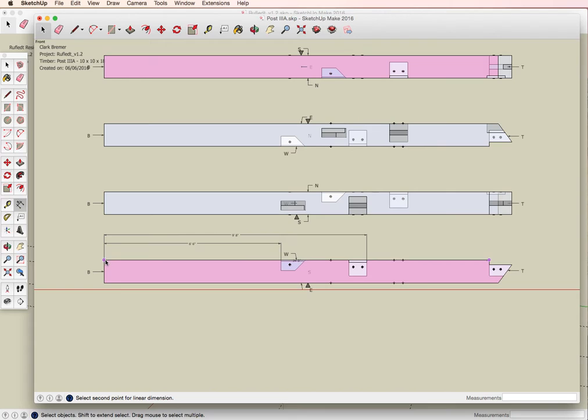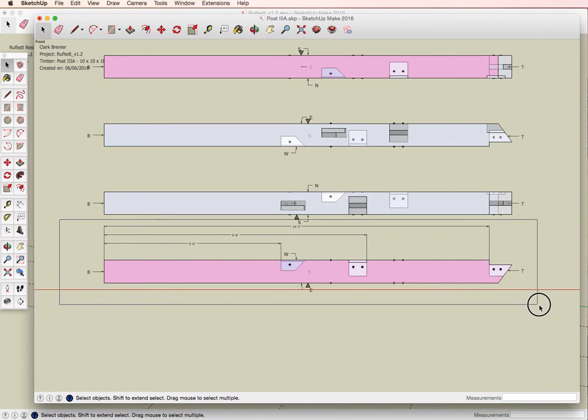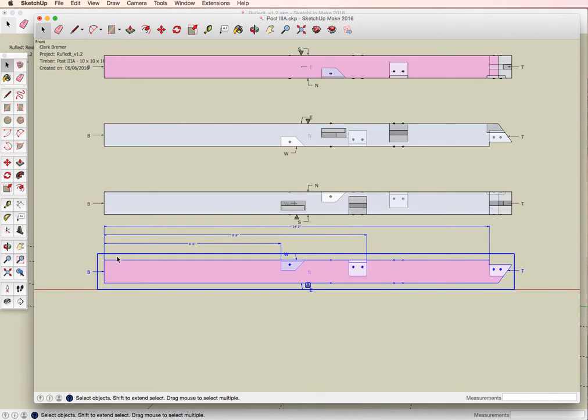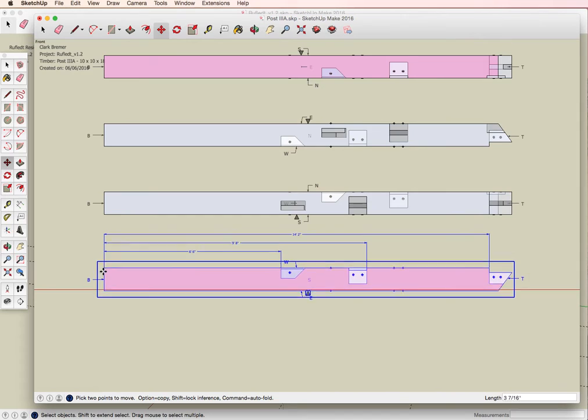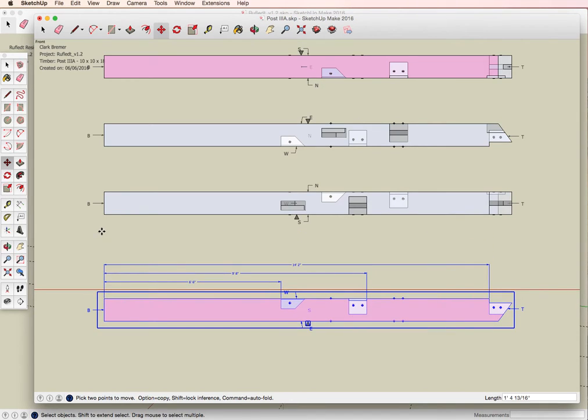If you want, you can drag it off this way instead. It's just up to you. If you find things are getting crowded, remember these are just regular SketchUp drawings. You can grab a bunch of stuff and move it down to create some more space for yourself.